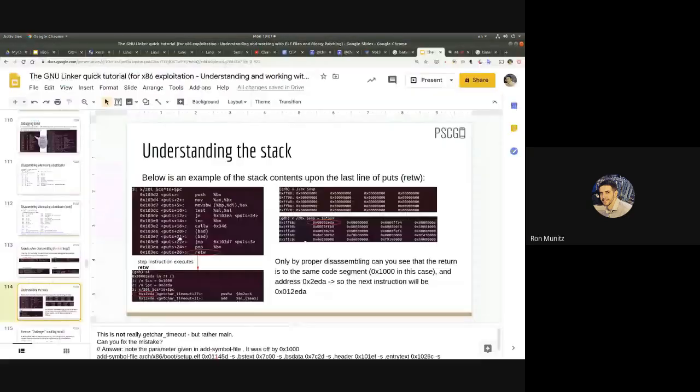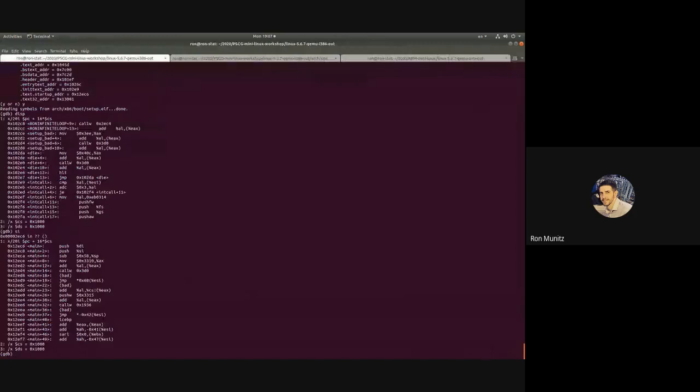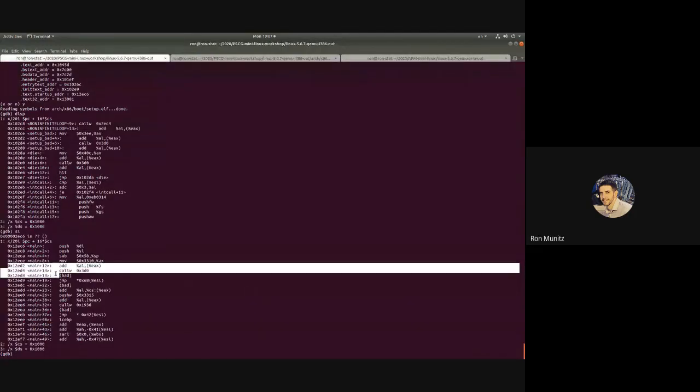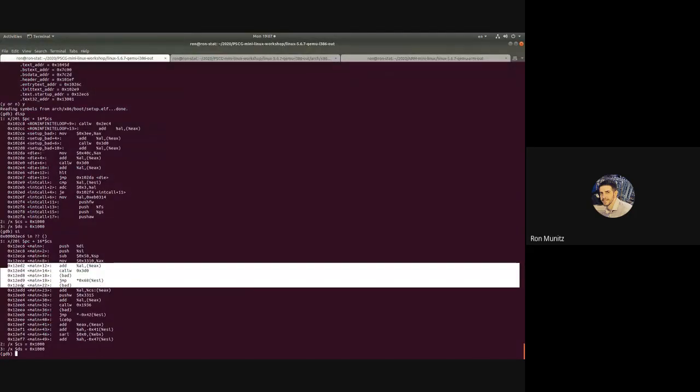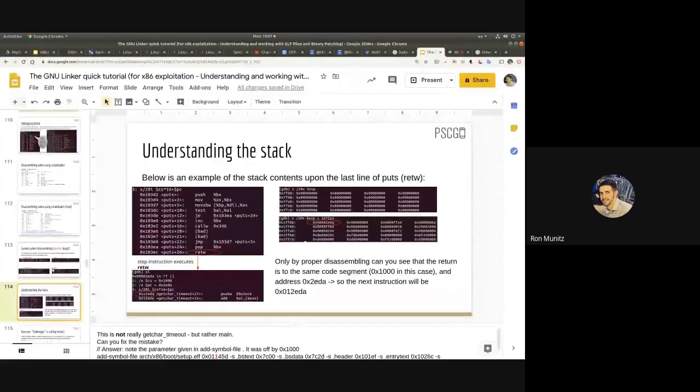Actually, I don't remember exactly what it is that I took here. If I look, what is 12EDA? Let's see. Yeah, I was right. 12ED. So here we have another problem: it disassembles the wrong things even. Okay. So there are all kinds of things that you need to be aware of. Otherwise, you're like, huh, what's going on?